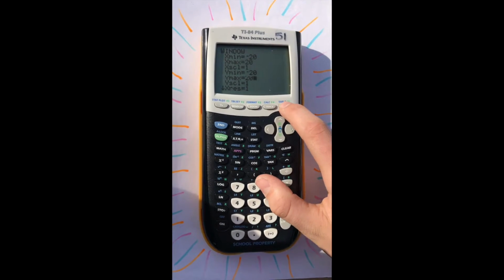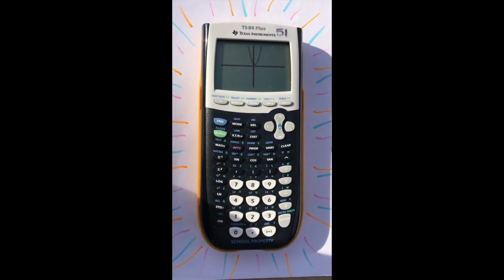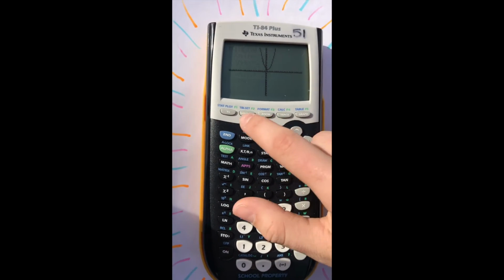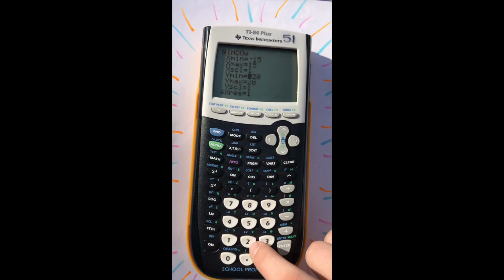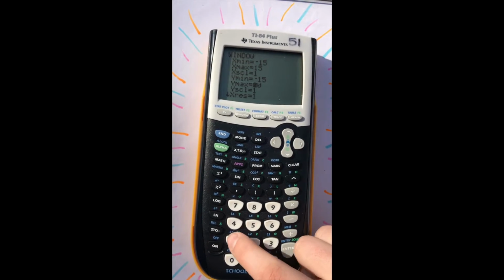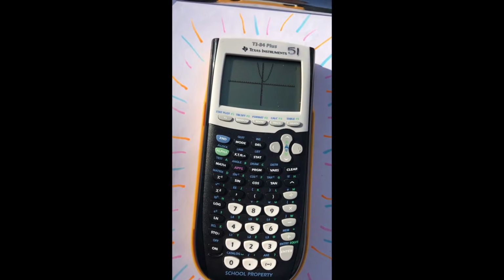Now, if you go back and hit graph, it'll give you a better view of your parabola. If you're still not happy with that, or if that's too zoomed out, then go to -15, 15, -15, 15, and just play around with it until you're happy with the image you get.